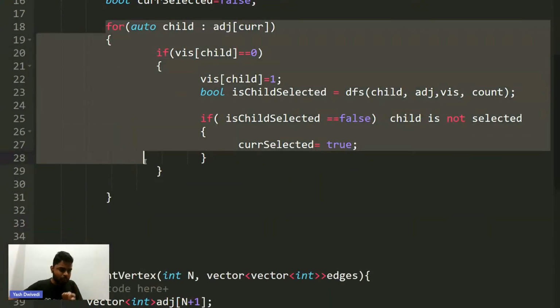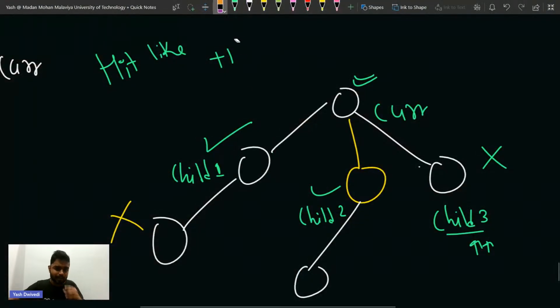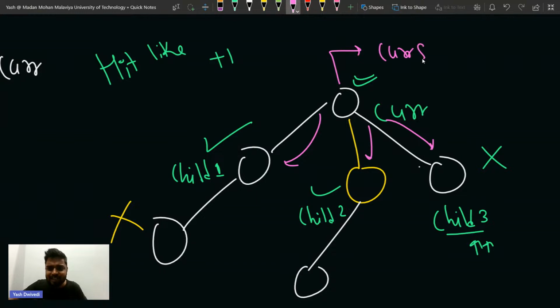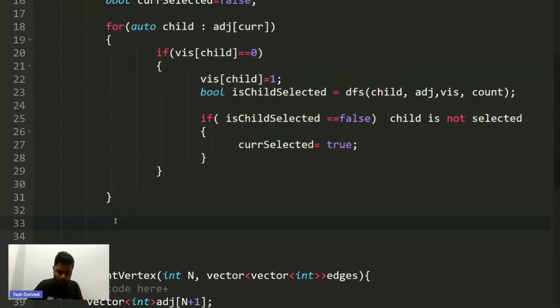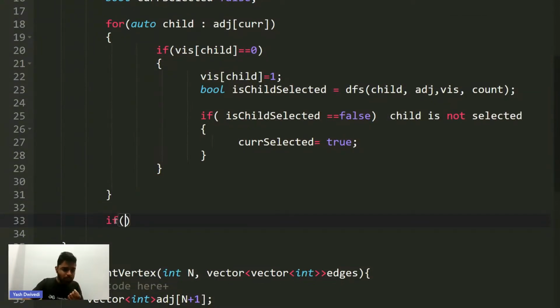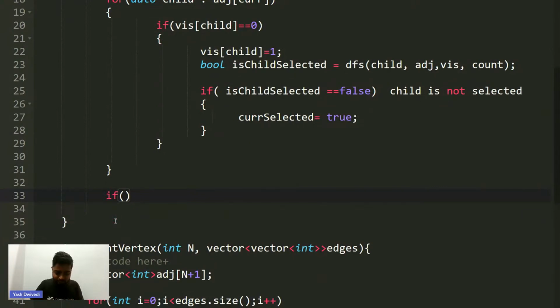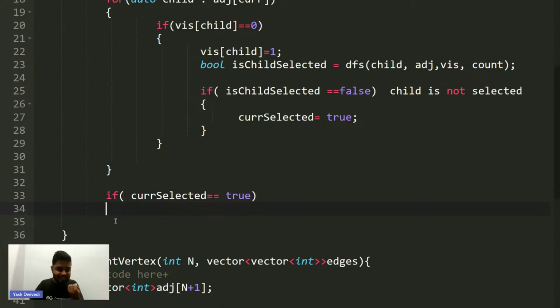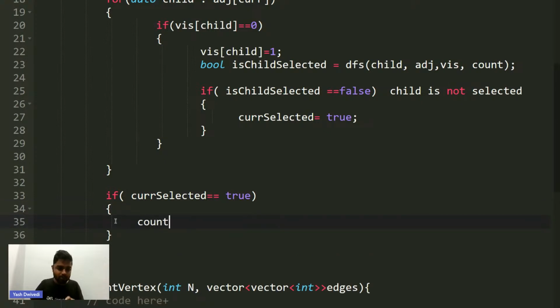So after this loop is over, after I have gone through all the children, the check for the children will ultimately help me decide whether the current node is selected or not. So I will check after the loop is over. After the loop is over, is the current guy selected or not? Okay, selected. After that, I'll check that if the current guy is selected, in that case there is one more node that is selected, and I'll do a count plus plus. Is that clear? Please write plus plus in the chat, count plus plus.